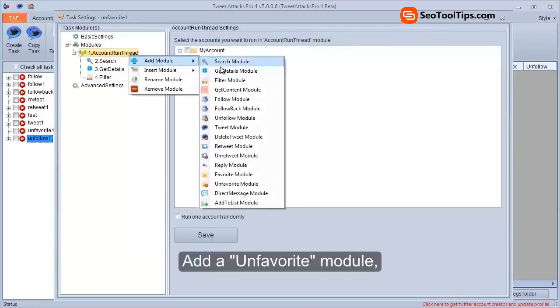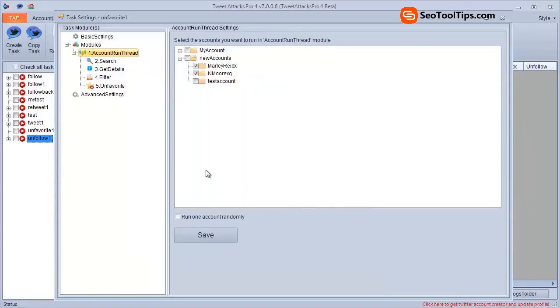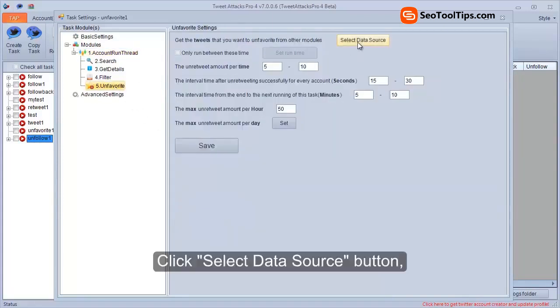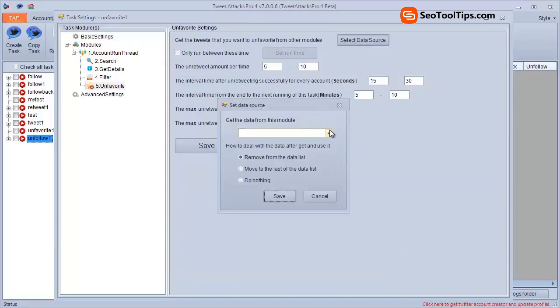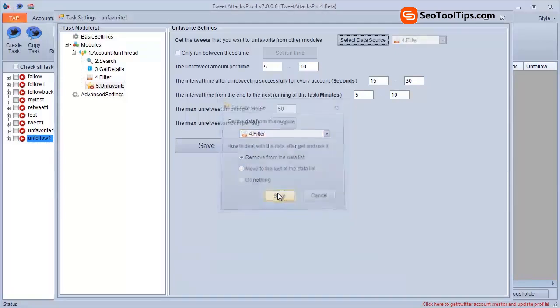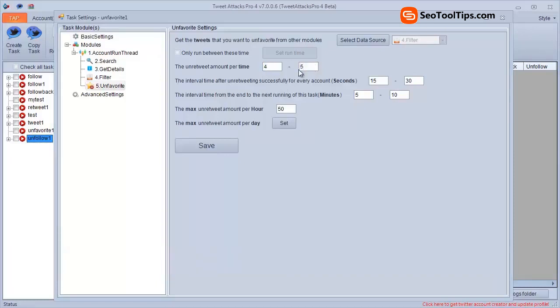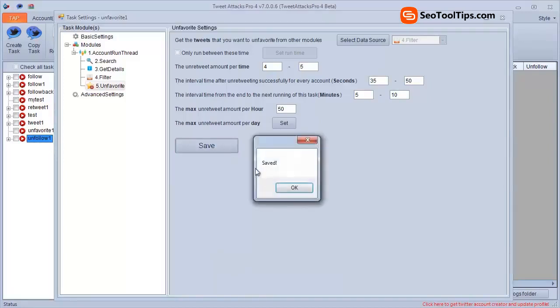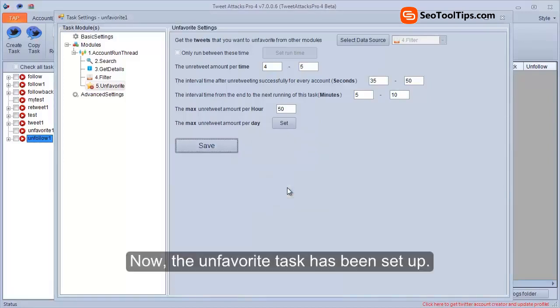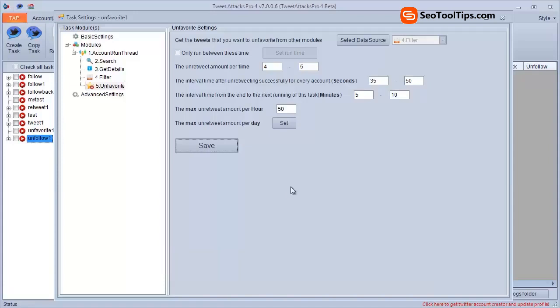Add a Favorite module. Click the Select Data Source button. Select the data that have been filtered. Simply modify the unfavorite amount and the interval time. And click Save. Now, the unfavorite task has been set up.